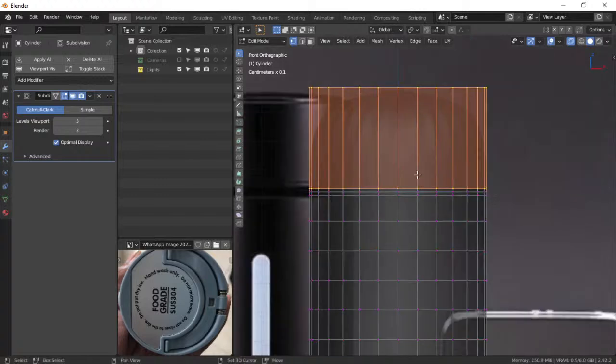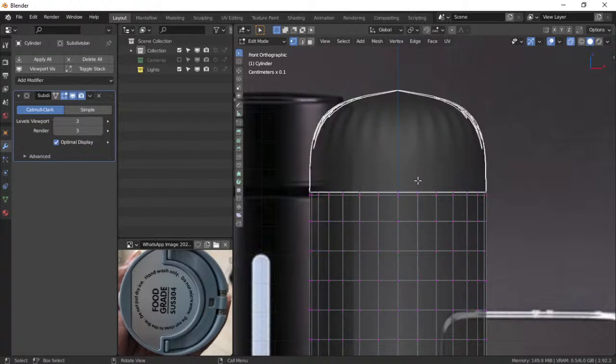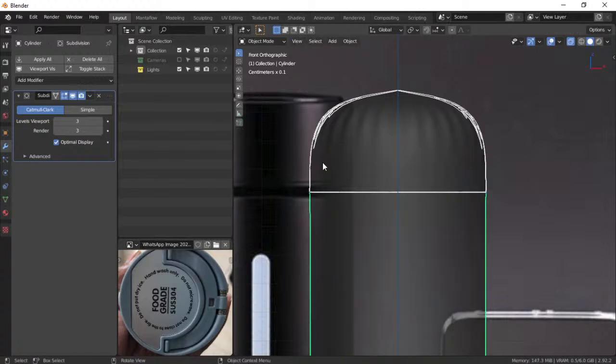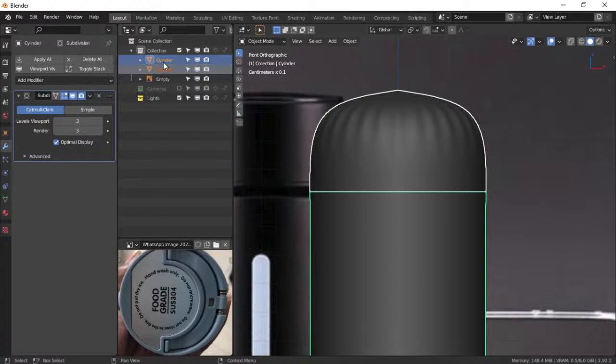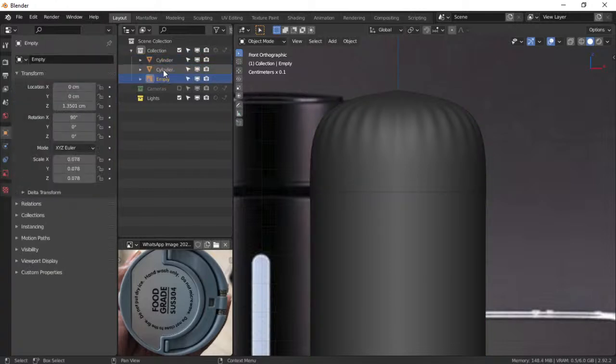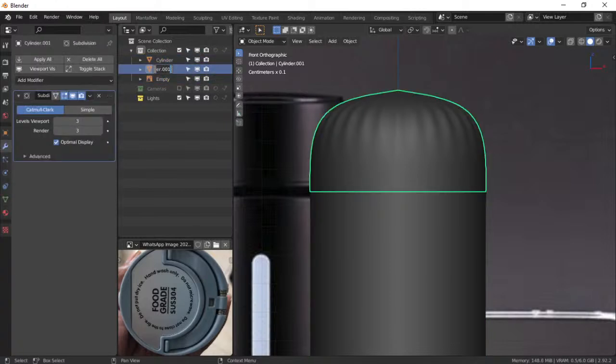We want to take this face here. Matter of fact, we could take these two. And then what we're going to do is press P, selection. And then go out to edit mode, come out of X-ray. And if you look into our collections, we see we have two cylinders. So we call this cap. Then I will call this one bottle.